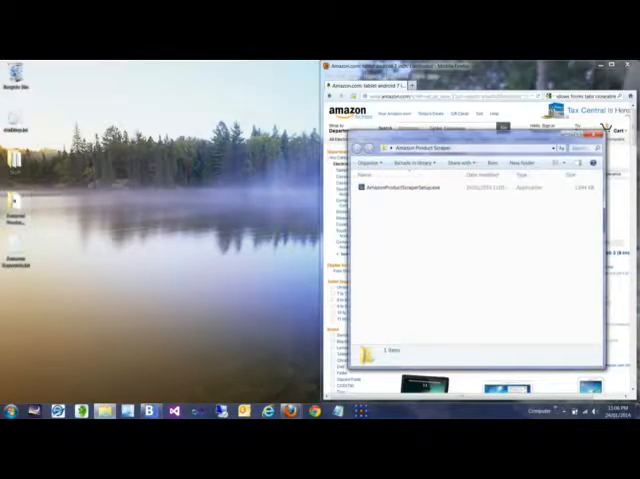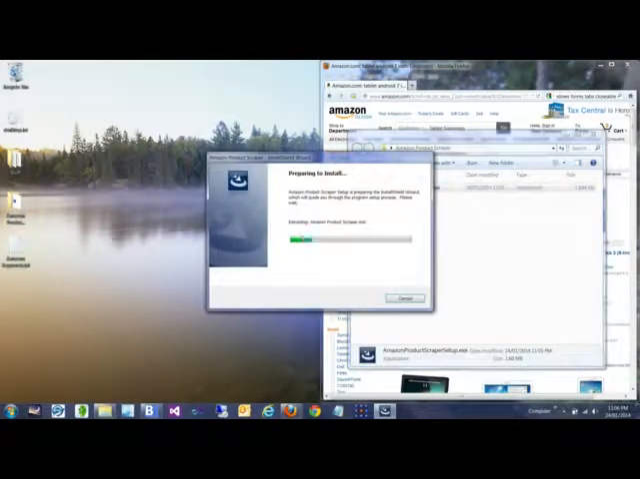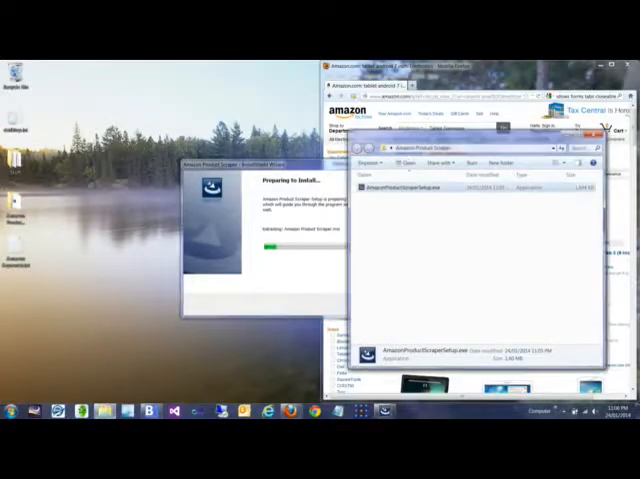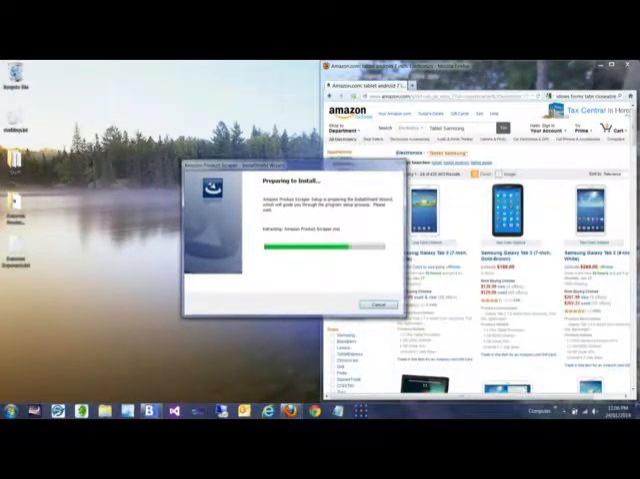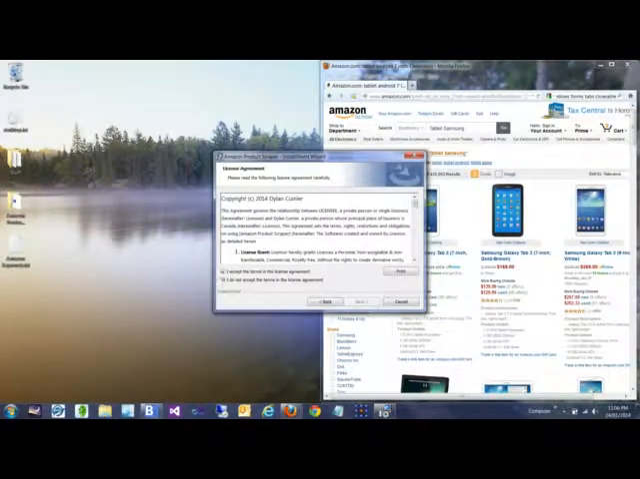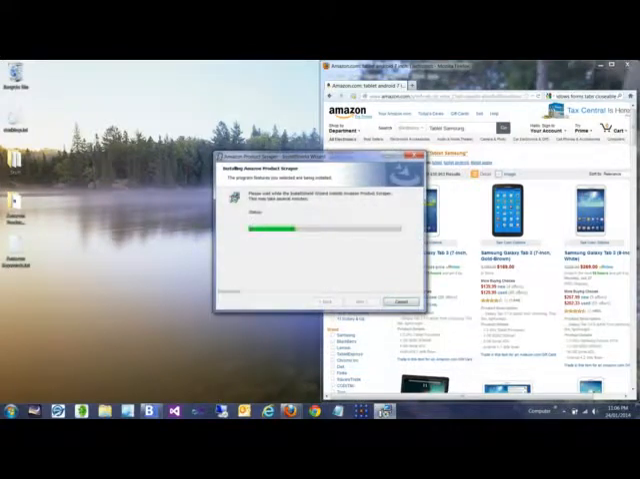I have the setup package on my desktop here, so I'll run that. This is how you would install the product on your machine. And we'll see it's quite easy to install, just a few clicks, and we're done.